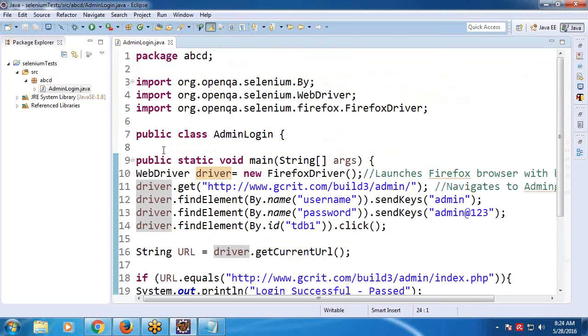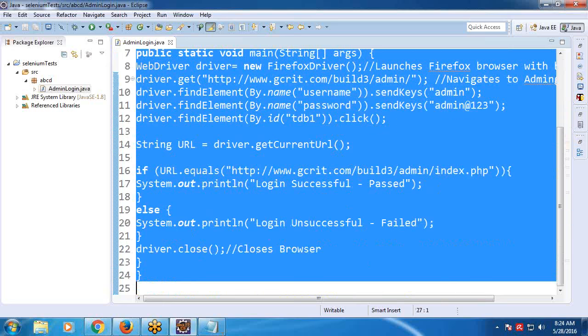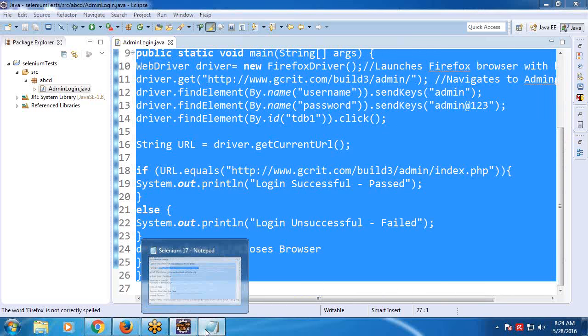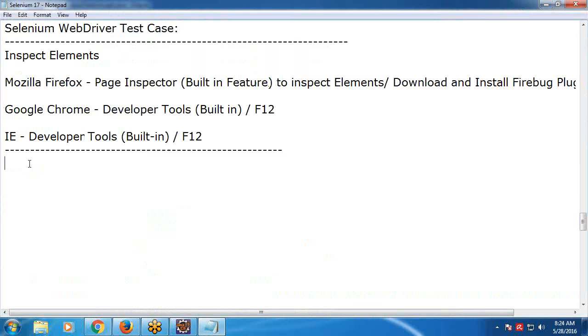Okay, now Ritesh, this is a Selenium WebDriver test case.